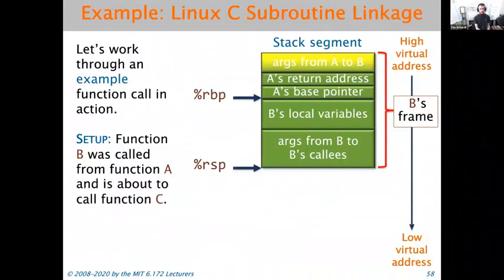Okay, so in order to describe this calling convention in full, let's take a look at a worked example. In this setup, what we're going to see is what happens when we have some function B, which was called by some other function A, and is about to call a function C. Because we have this function B, which was called from function A, at this point in time, we have on the stack segment in virtual memory some content corresponding to B's stack frame.